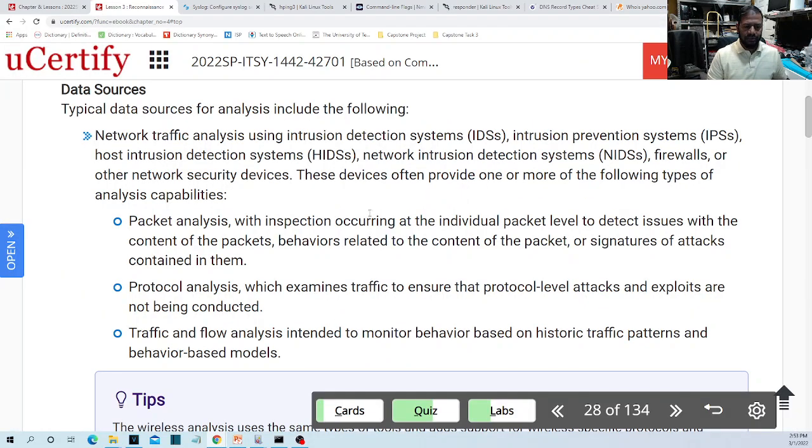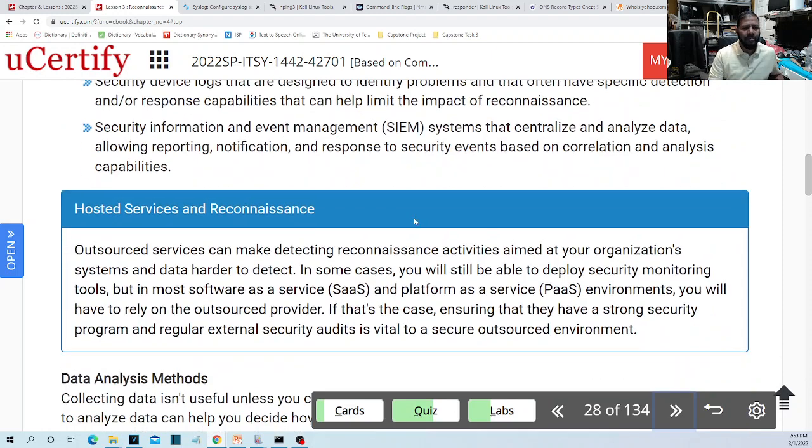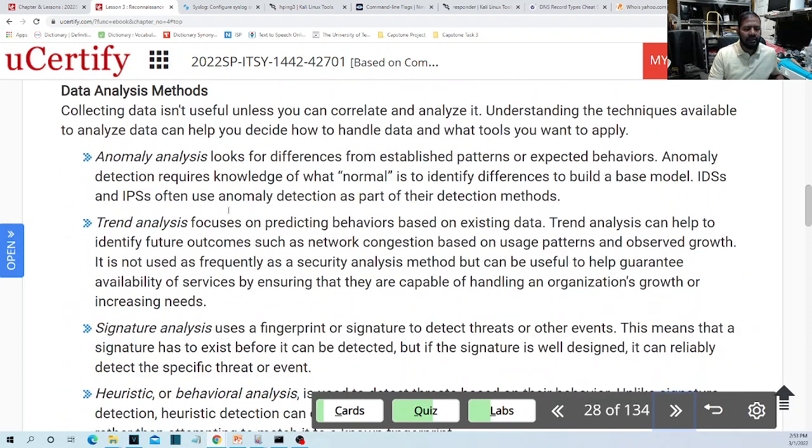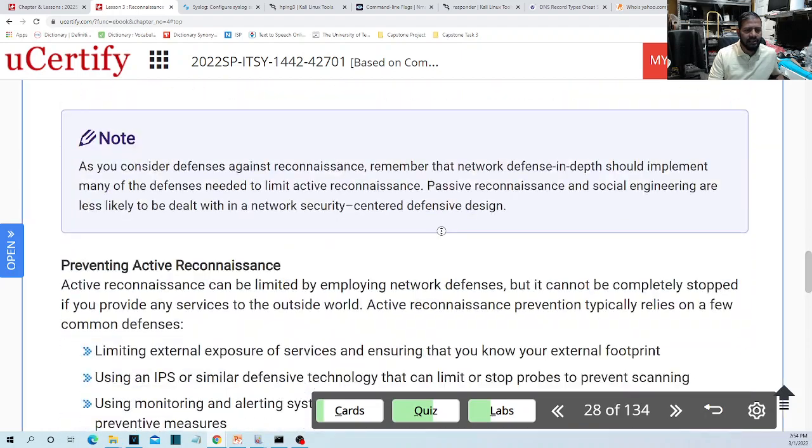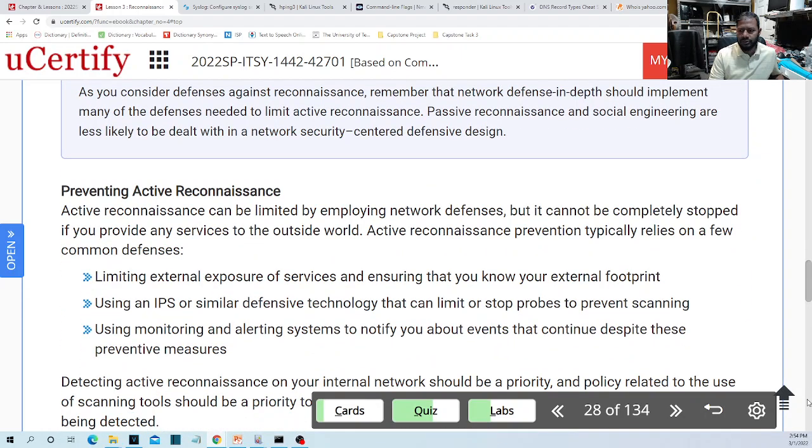Let's look at our chapter. In data analysis methods, we discussed anomaly analysis and trend analysis. Preventing active reconnaissance. Okay, so we're pretty much done.